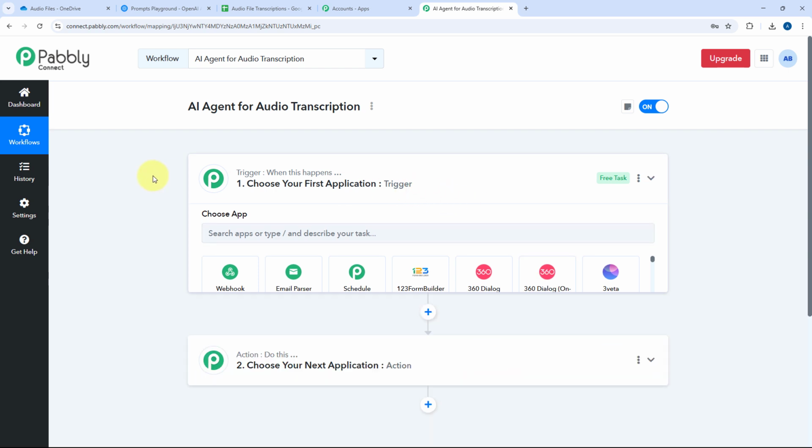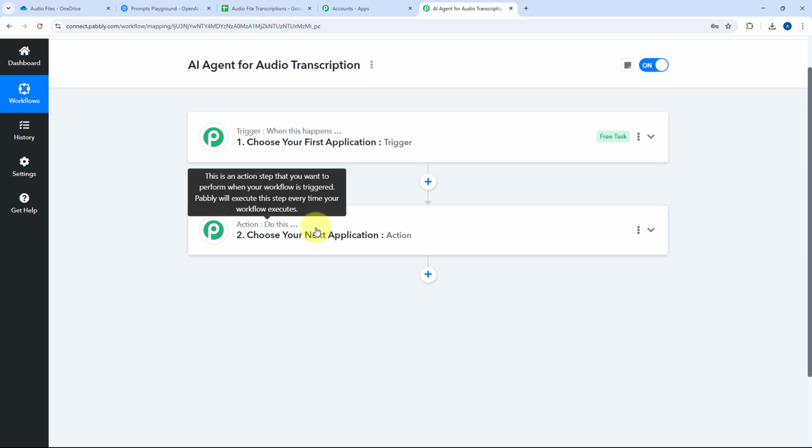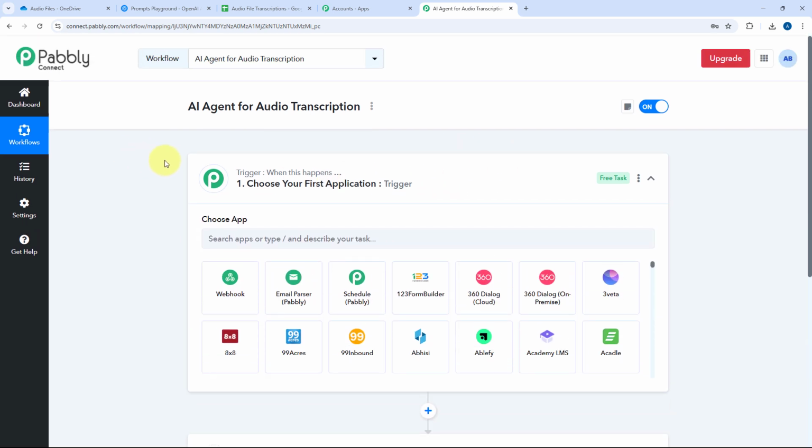In this workflow, we have two different windows. First one is the trigger window and second one is the action window. So triggers and actions are basically those two concepts, those two principles on which this whole automation, this workflow, this AI agent works. Where the trigger says when this happens and the action says do this. So let's start with our trigger step.